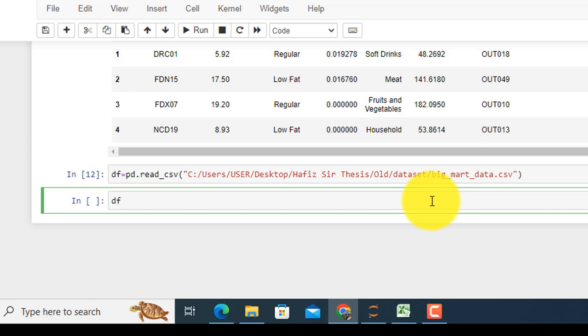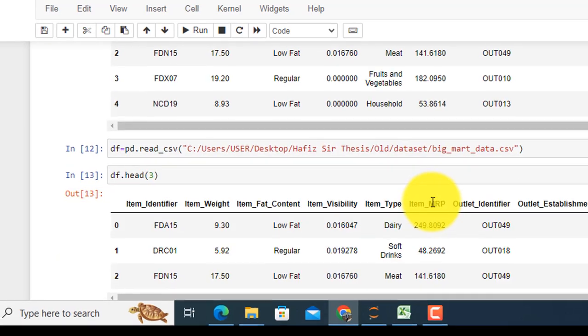Let's check df dot head. Okay, let's check only 3. Okay, it is working.